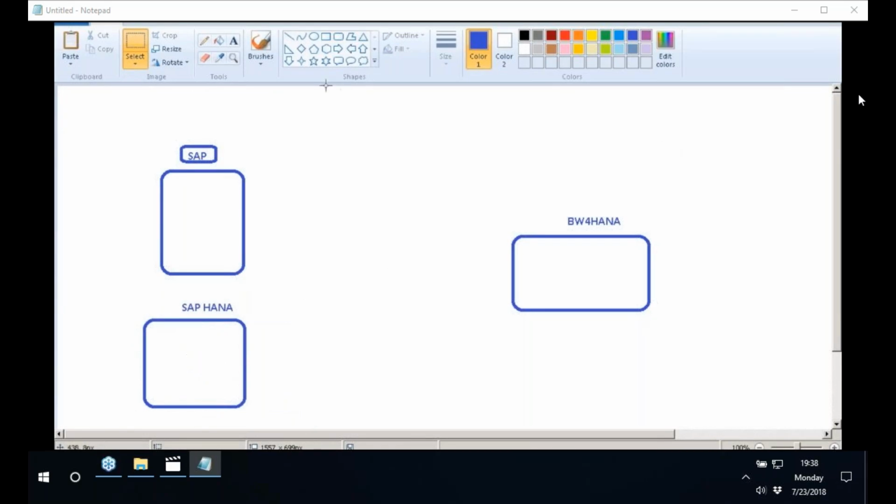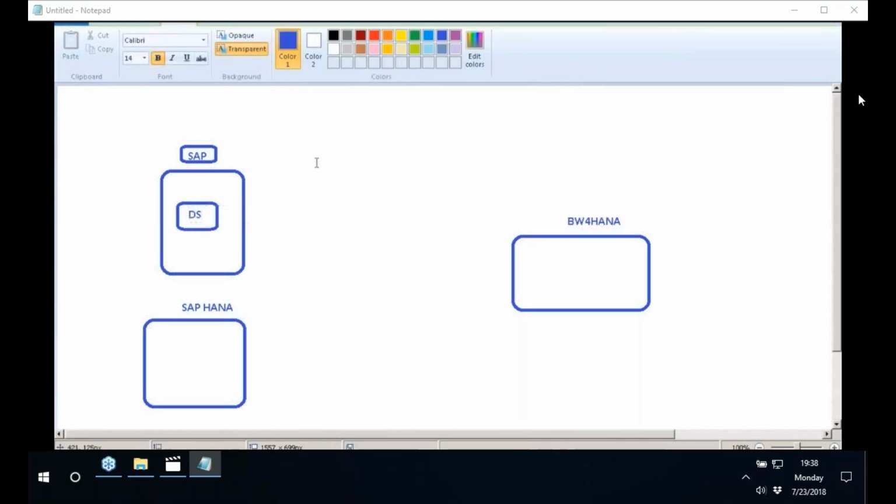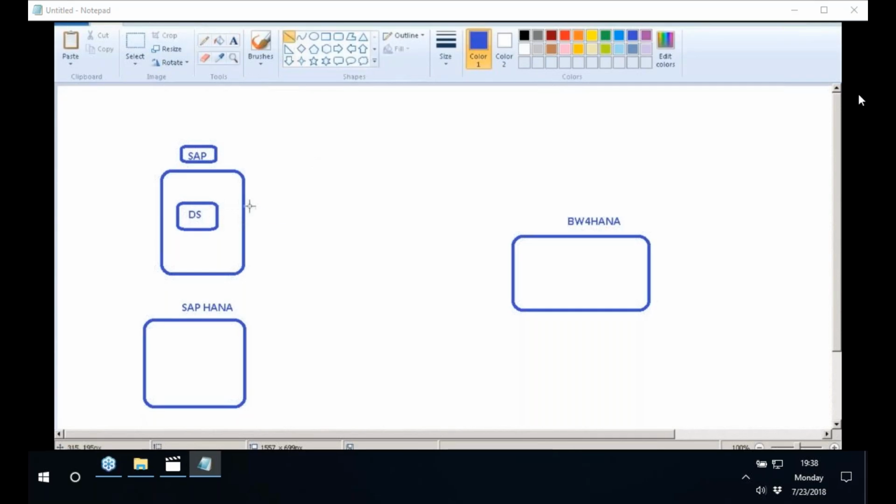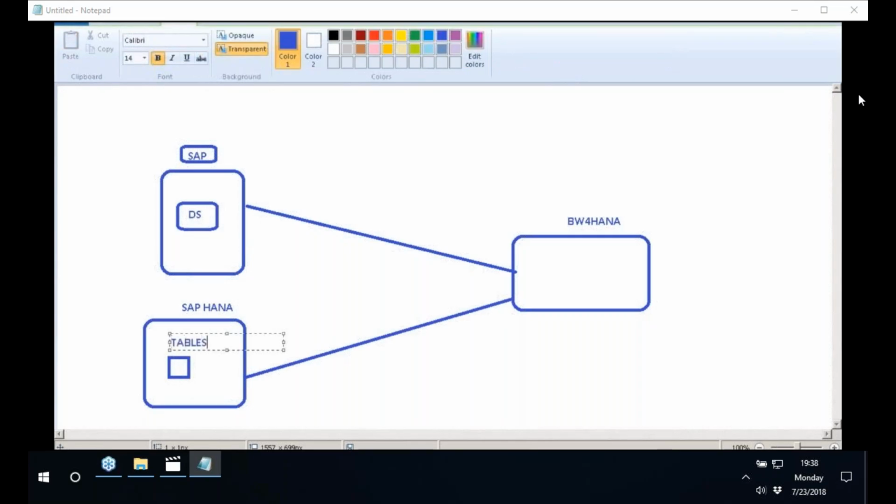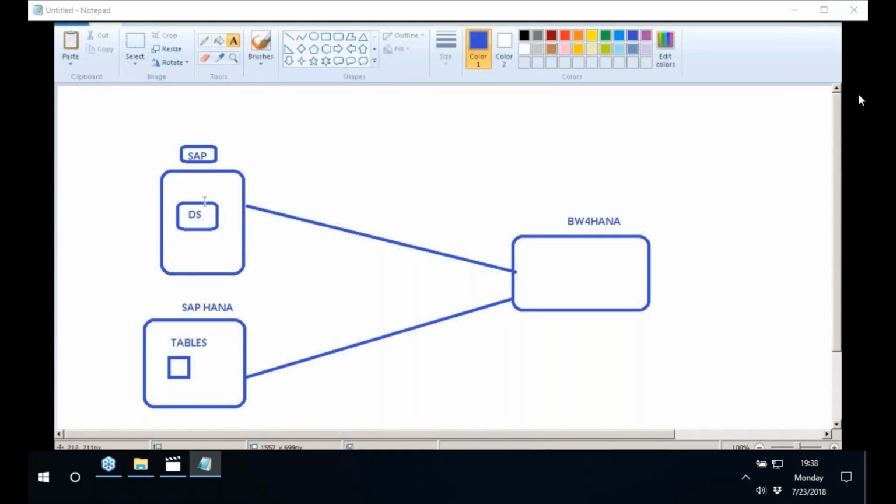Thank you so much. So what I'm going to do now is show participants how we can get data sources from the SAP system to BW4 HANA, and how we can get column tables of SAP HANA to BW4 HANA. So I would like to show this accessing of column tables and data sources from BW4 HANA.